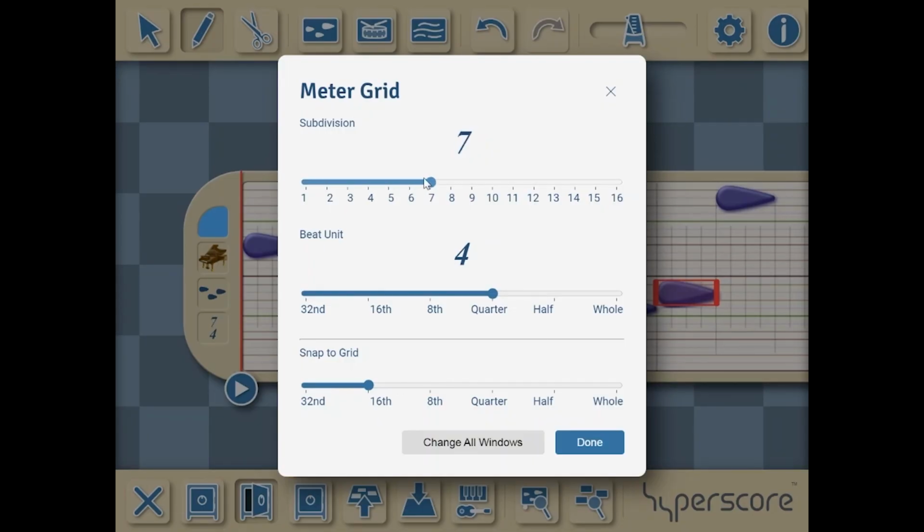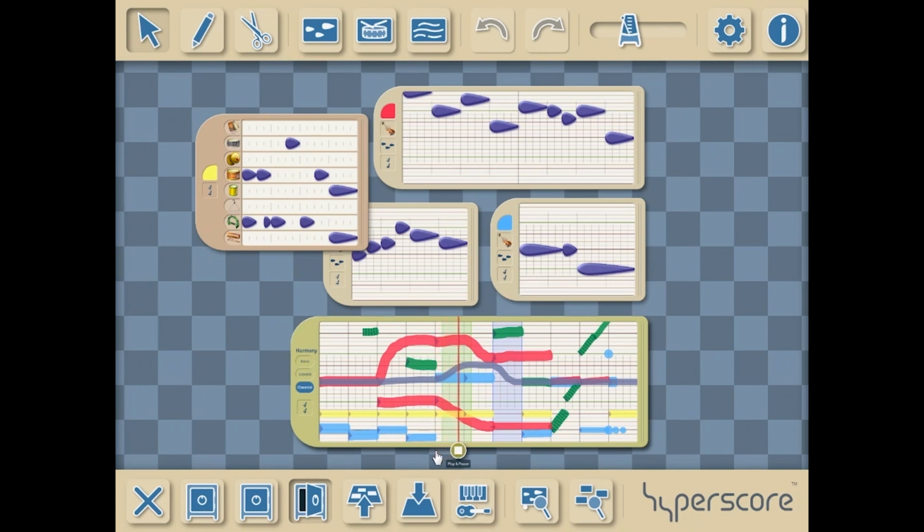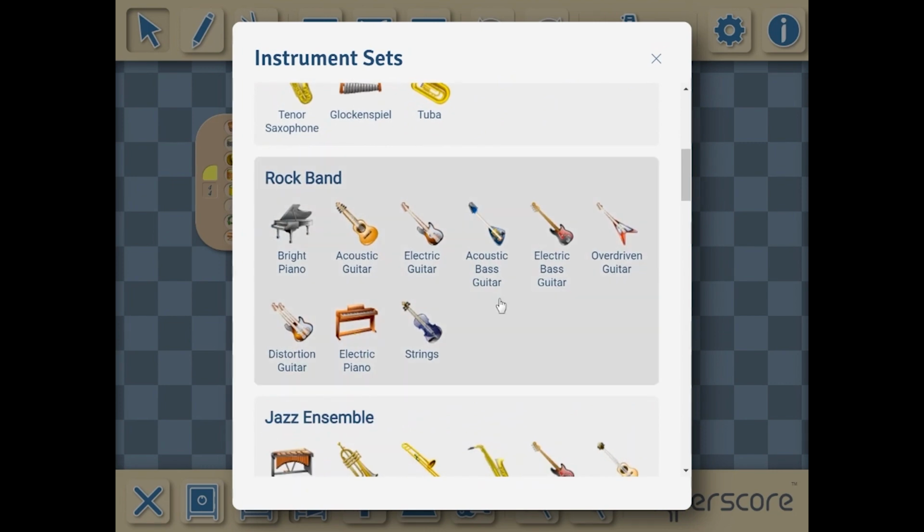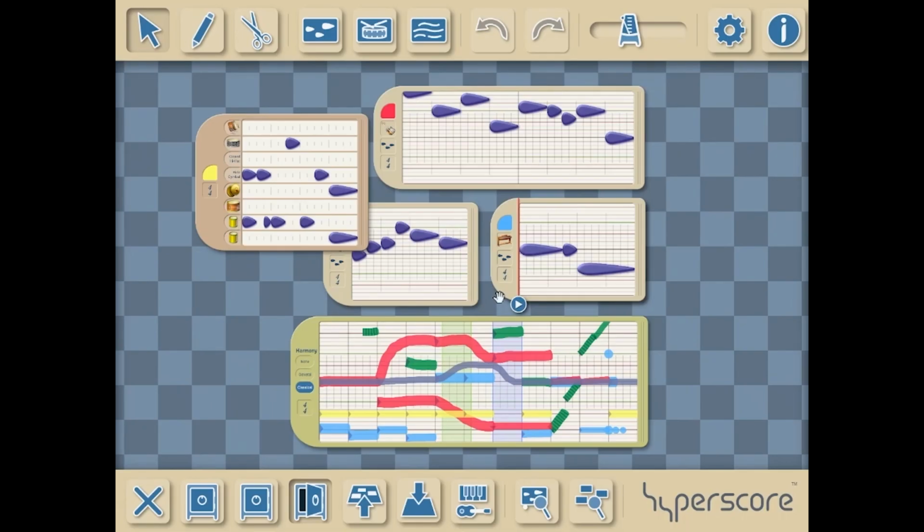The most exciting additions to our web-based Hyperscore are the Instrument Sets tool found on the lower toolbar and the Settings gear wheel on the top toolbar. The Instrument Sets tool allows the user to choose from 12 sets such as orchestral, world music, electronica, and jazz ensemble.